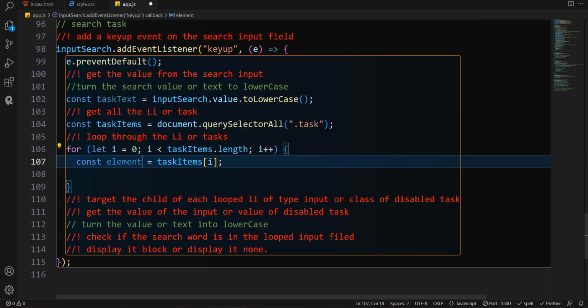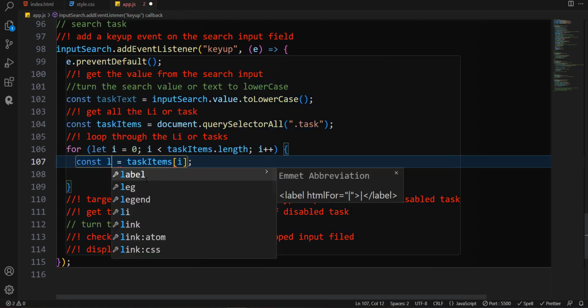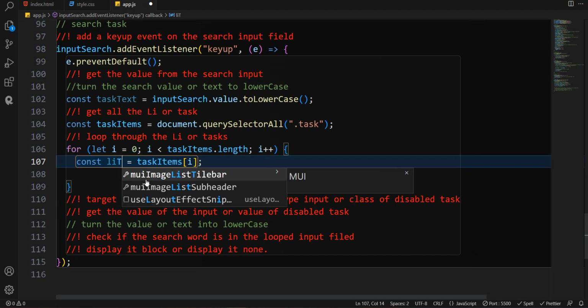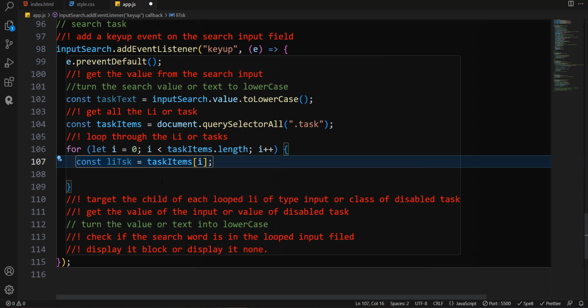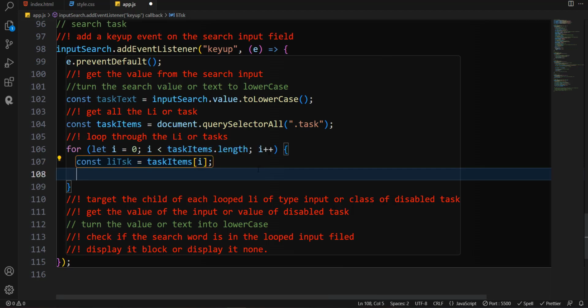So now we're going to name this liTask, right? You just say liTask. So now we're going to get each of the li tasks, let me just say each of the li here. We have iterated through it. We are bringing out the li itself. So each of the li, you can target them here. So if I log it to the console, you're going to see it.